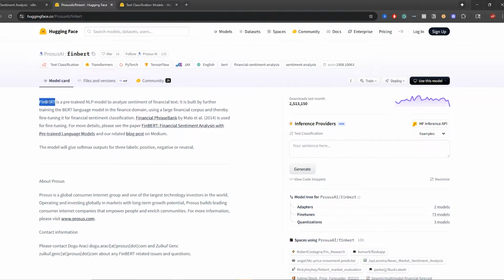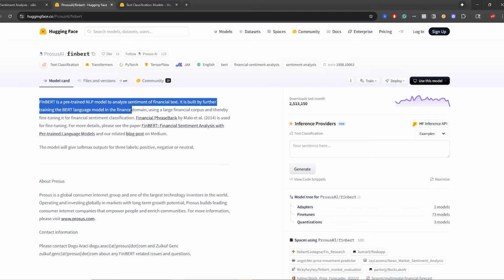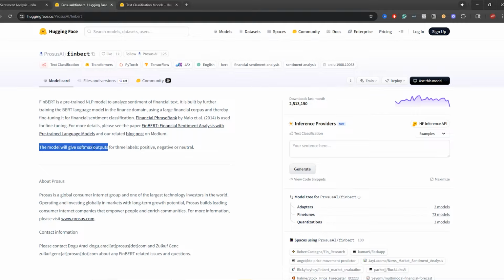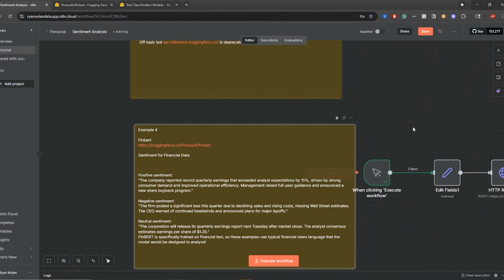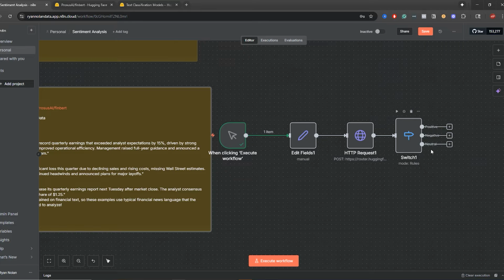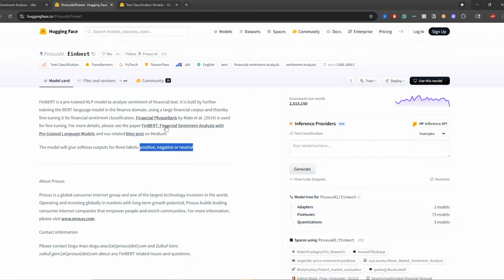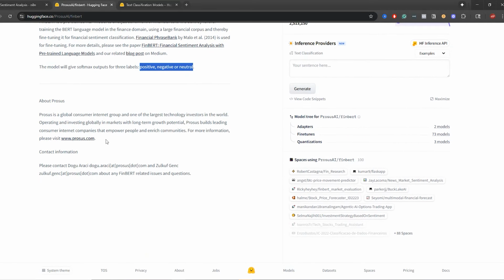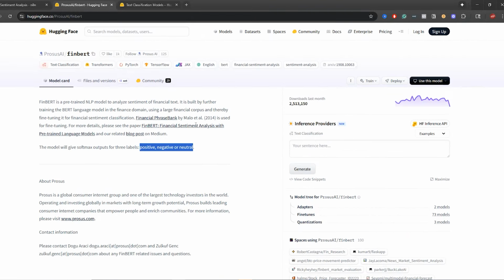To give you a little bit of information, FinBERT is a pre-trained NLP model to analyze sentiment of financial text. It's built by further training the BERT language model in the finance domain using a large financial corpus and thereby fine-tuning it for financial sentiment classification. It talks about this as well. There are research papers associated with it. The model will give softmax outputs for three labels: positive, negative, and neutral, which again, we have positive, negative, neutral. So make sure you set these up correctly. On that side of things, we have a little bit more about different things like that across the board.